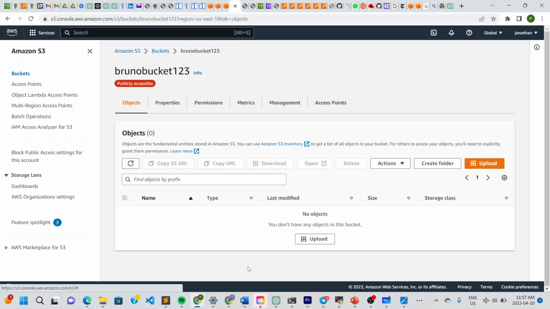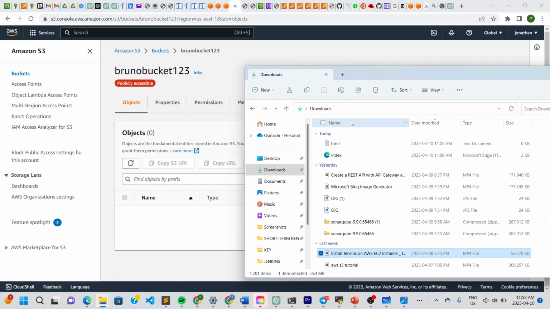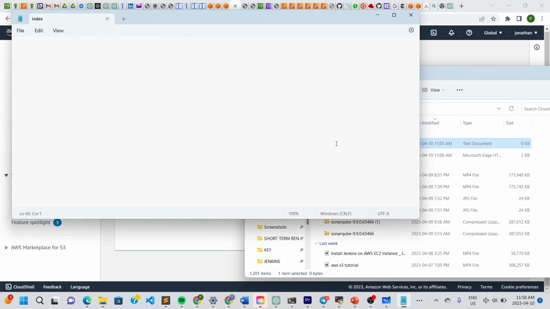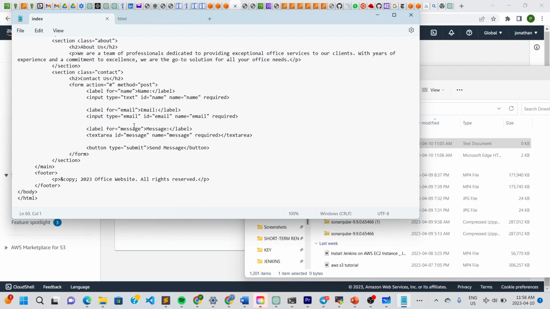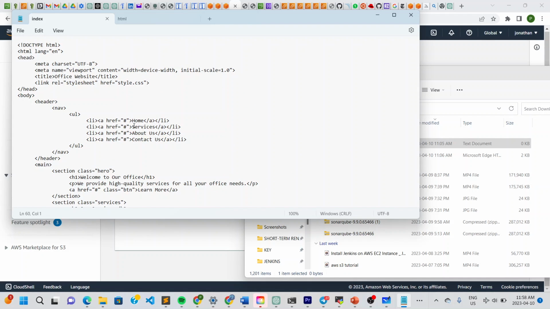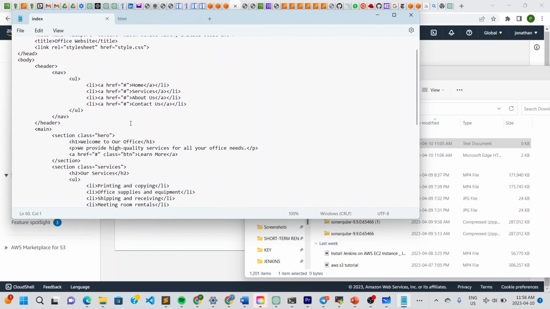I'm going to jump into my files right now. So this is my download folder right here. You can see that I've saved some documents right here. There's an HTML text here. I'm going to show you what it looks like. This is the text right here. So I actually created this HTML for the sake of this video to create an office website. So this is just the HTML code for it.